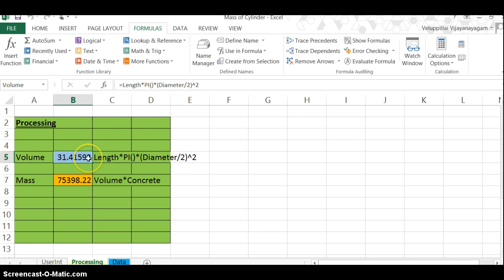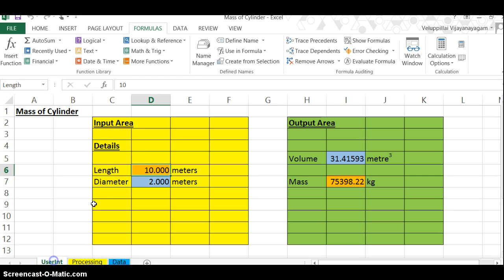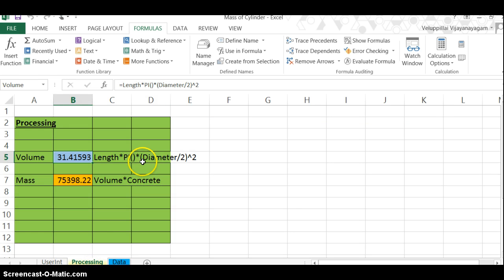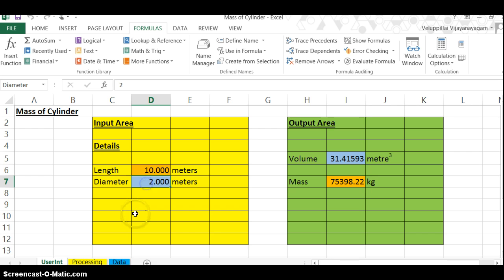So that's the formula that I'm going to use. To use the formula, I'm using a cell name, length. Length refers to this cell. Then again, diameter refers to this cell. So that's what I want. That's why we use names.